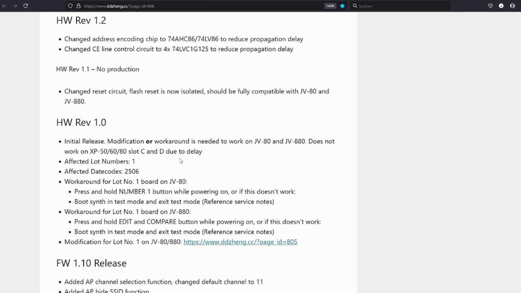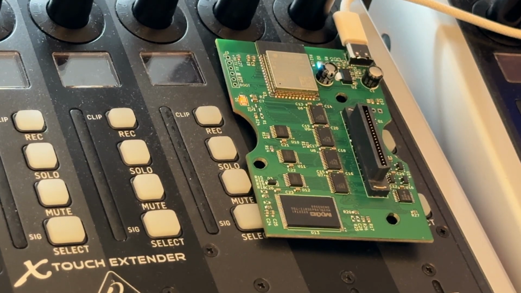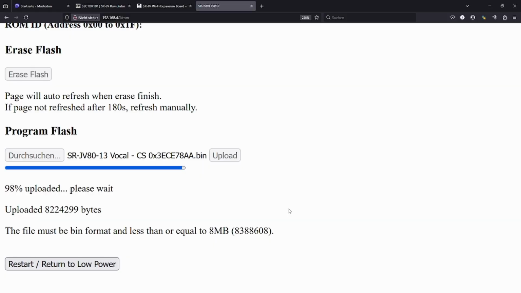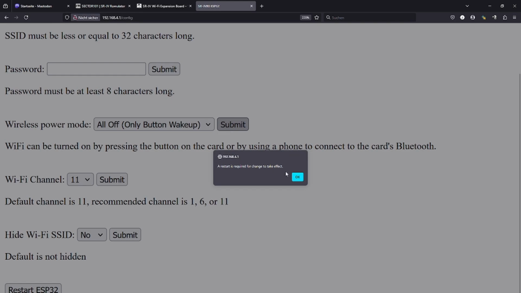So the upload process is pretty straightforward, takes about 6 minutes, and then it's on the board, and you should then disable the wireless to not have meaningless wireless sending around in your rooms, as well as saving power on the board.